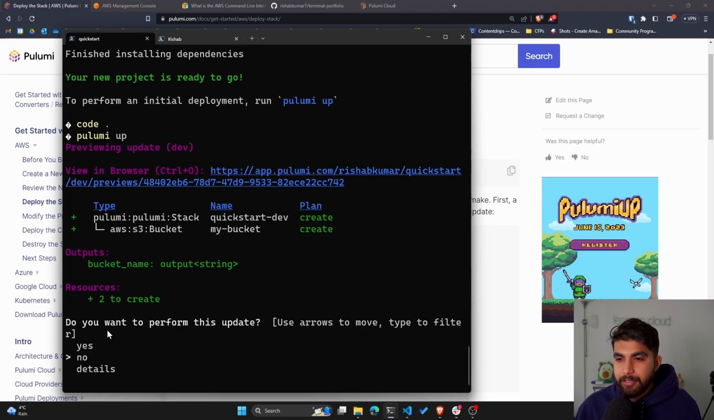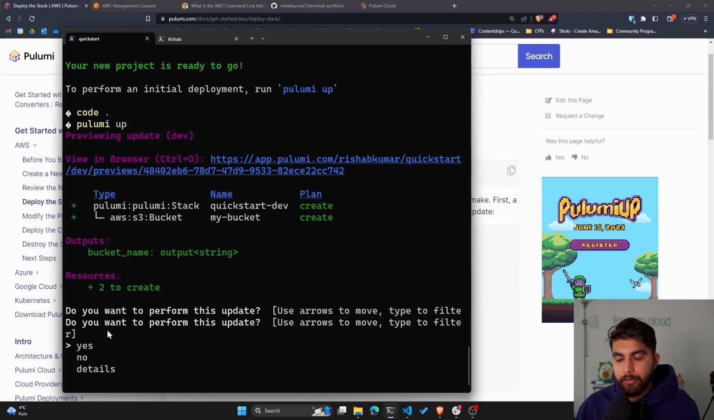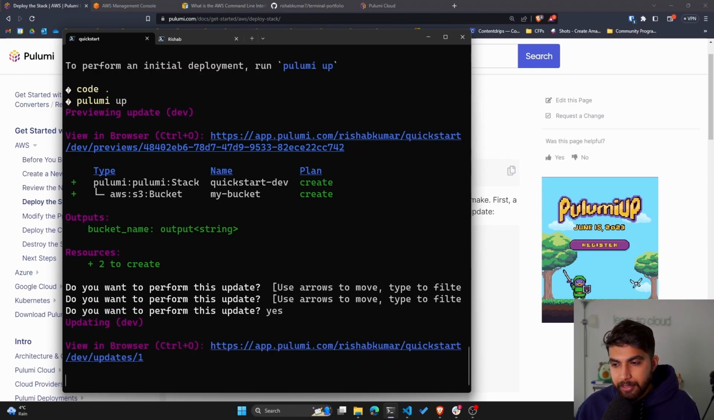And you can see, similar to Terraform, it asks, hey, do you want to perform this update? I'll go ahead and click yes. And you can see it's creating two resources. One of them is the Pulumi stack, and underneath that stack, we have the AWS S3 bucket called my bucket. So let's go ahead and say yes.